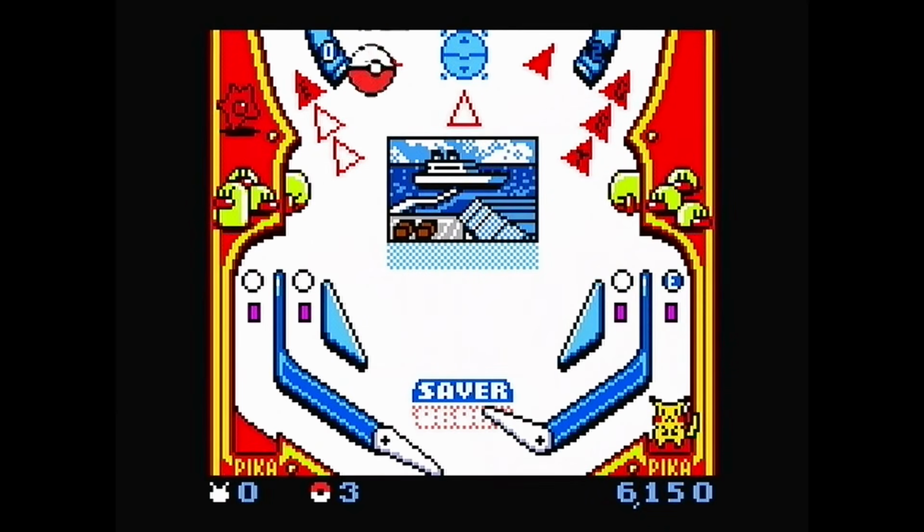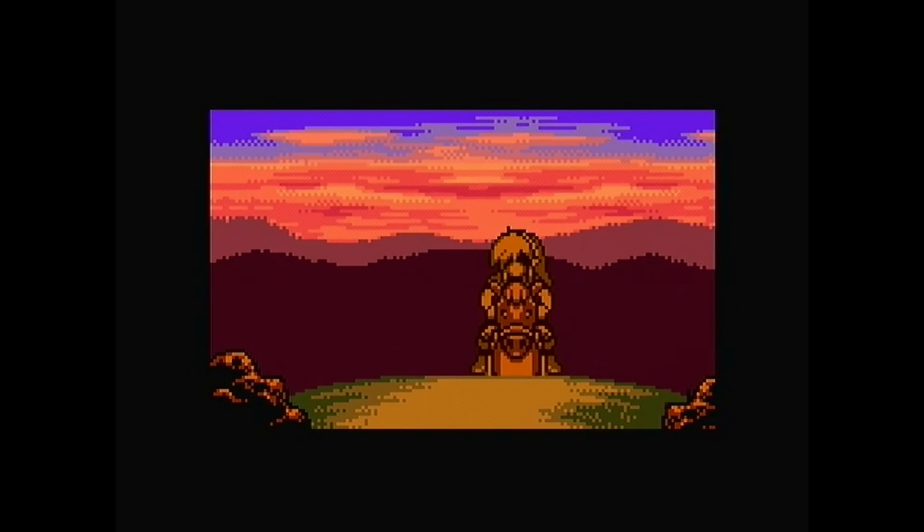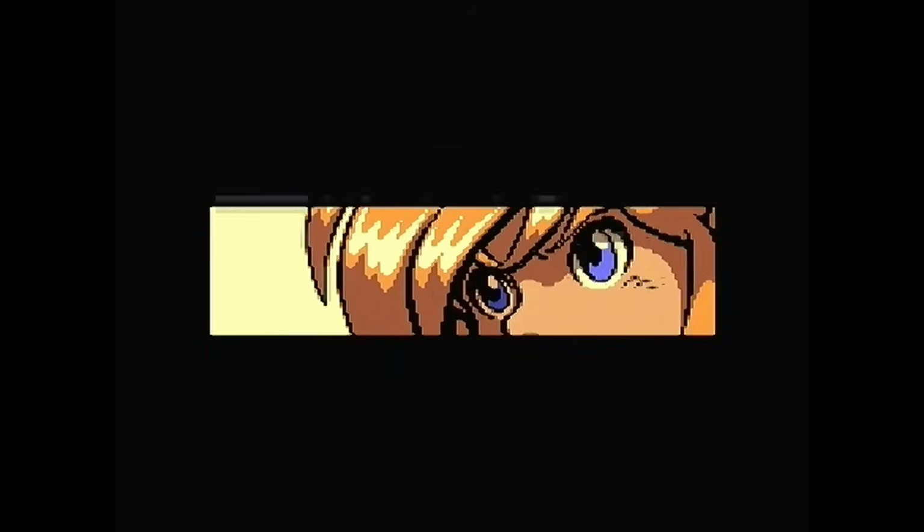Number 9. Gear Boy. Another Game Boy emulator. This one doesn't render the LCD off screen as a blank screen, so it's a bit different when playing some games.